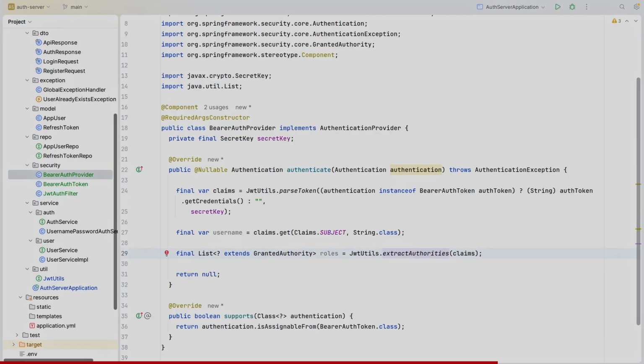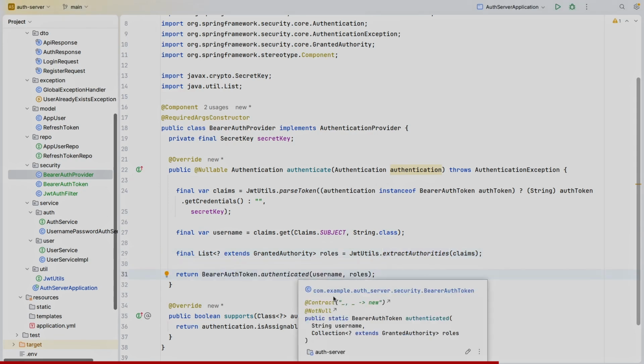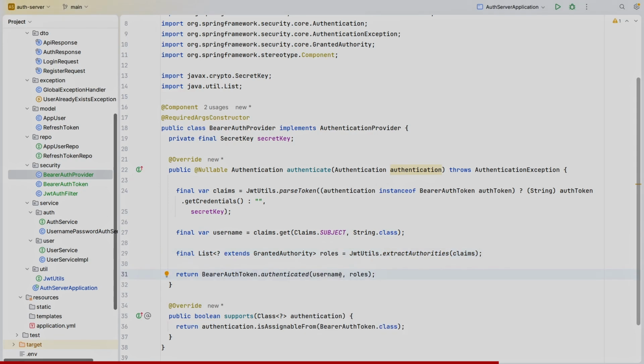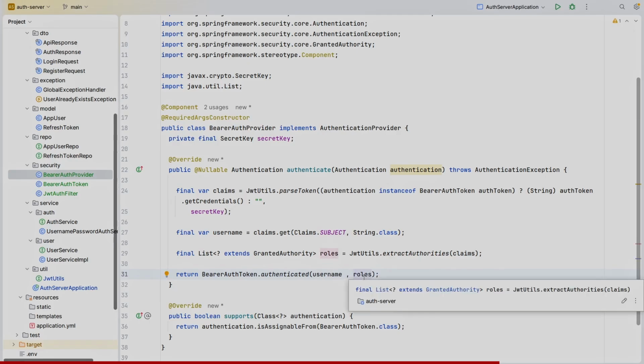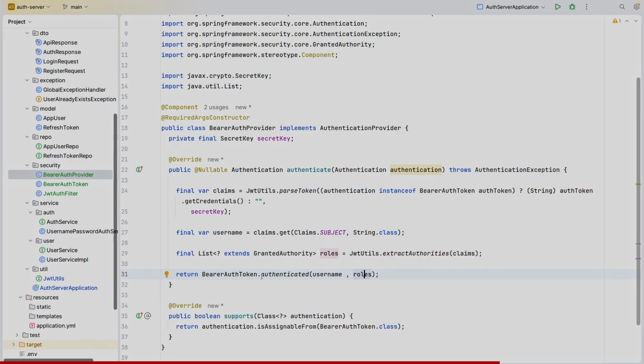Now the next thing that we need to do is create the authenticated token, right? So we need to return the authenticated bearer token. Okay, so we are going to pass two things. First is the username. This is nothing but the principal that we have seen in the diagram. So we return two things, principal and the roles. So this is the principal, and then we have the authorities or the roles. Okay, so we are returning the authenticated token.